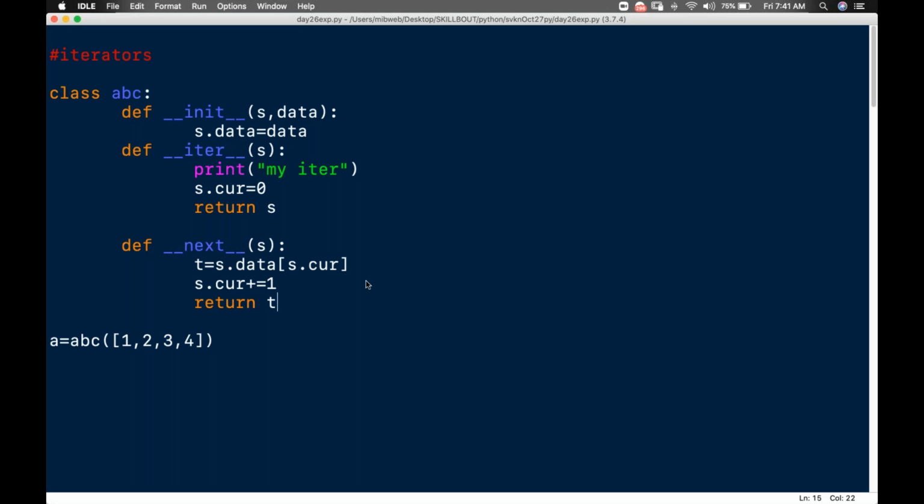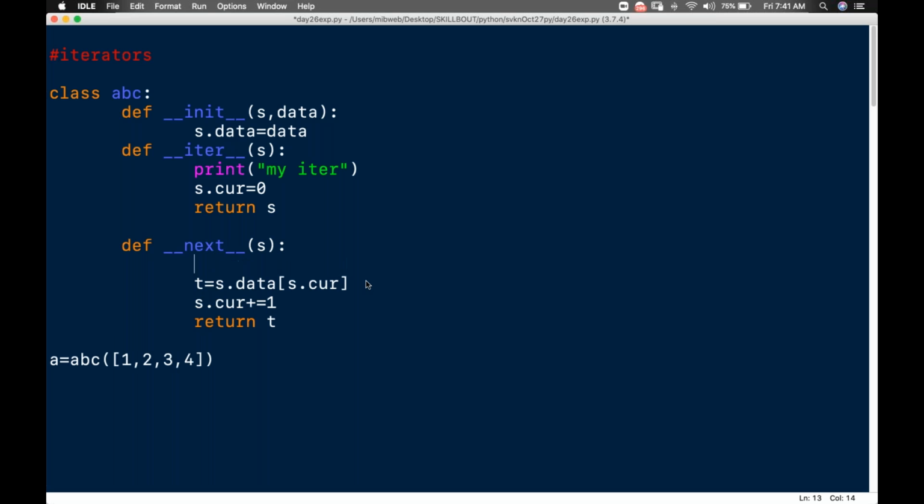I want to put some condition here. I want to go till only 4. When the cursor reaches 4, I want to stop. So I'll write if c dot cur is less than 4. There are 4 elements in this example, and I want to reach till 4. Yes or no, guys? C dot cursor is less than 4.